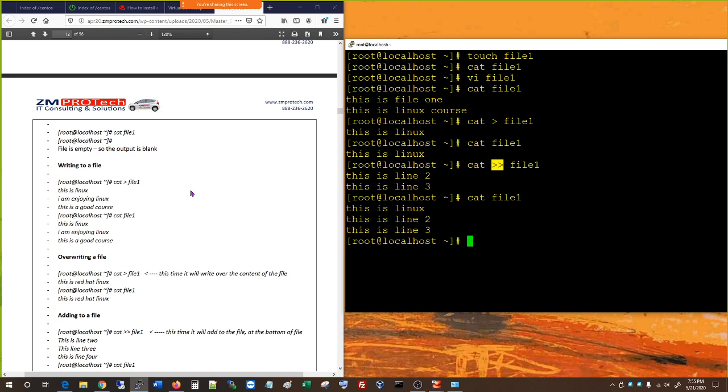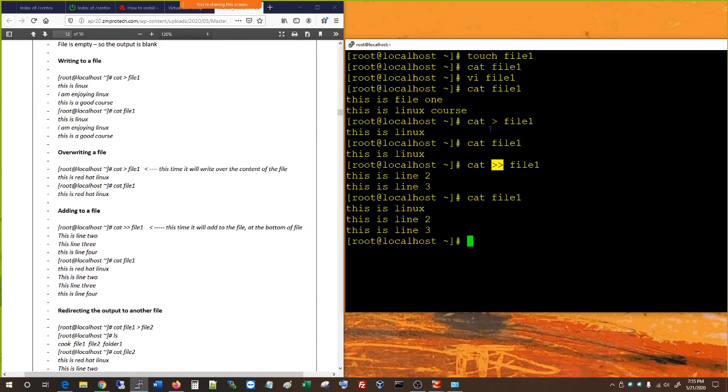If you use just a regular greater than sign, it will overwrite. So you've got to be careful here. If you have a very important file and you do this, it will overwrite the file.